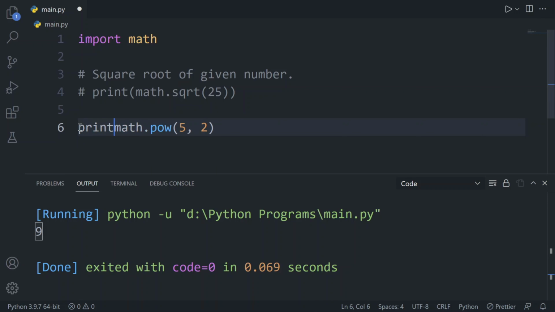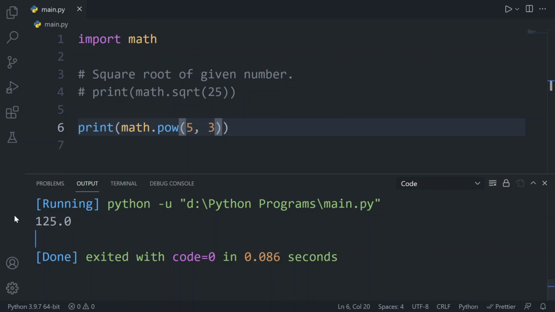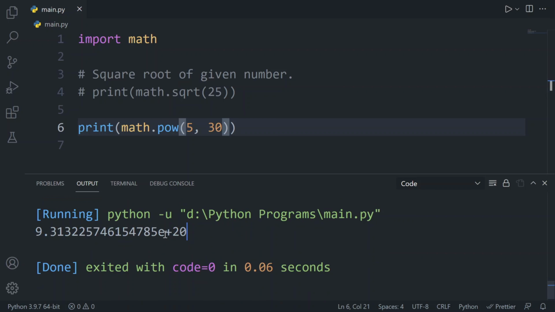And let us print it now. By printing this, you can see 25 here on the terminal because the square of 5 is 25. Now let us check for the cube. So the cube of 5 is 125, as you can see here. So we can get the square, cube. You can go up to 30 as well. You can go up to any level, even infinite levels. Okay, so as you can see, we have this output here.